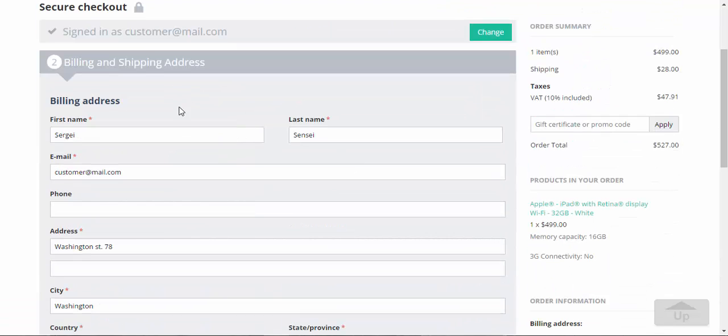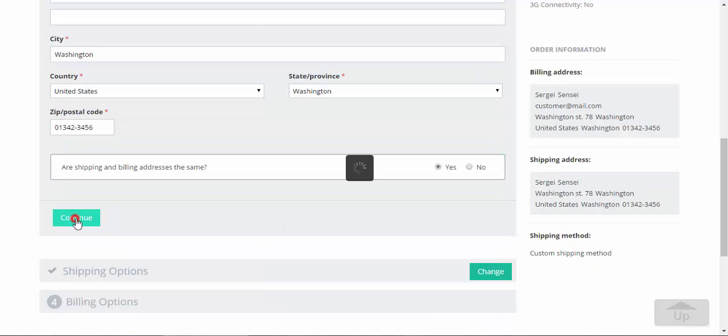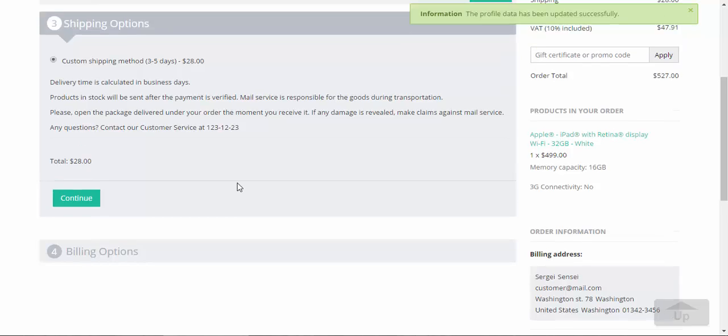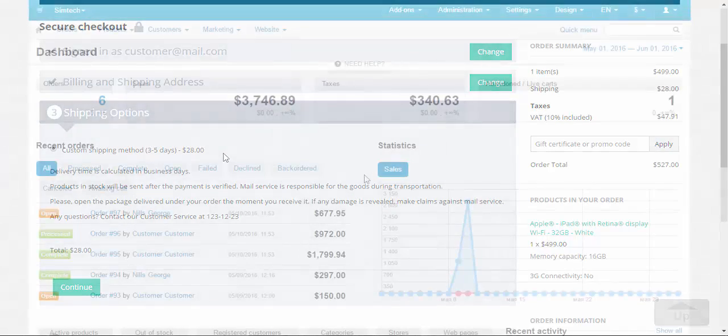And first I would like to tell you, when you enter the address, some of the shipping methods may calculate the shipping cost automatically. Okay, let's proceed. For now we have only one shipping method here, custom shipping method. That is because all other shipping methods haven't been set up.